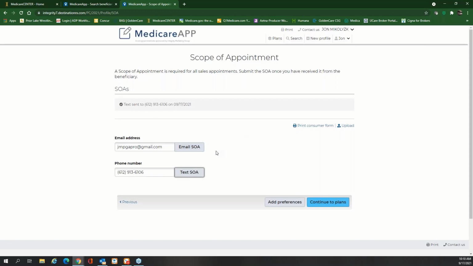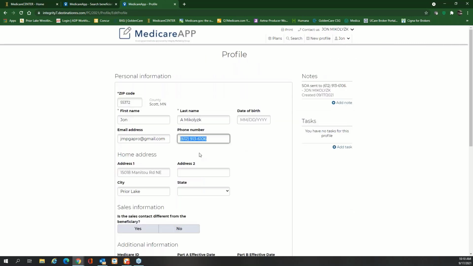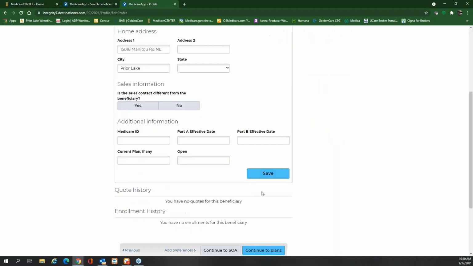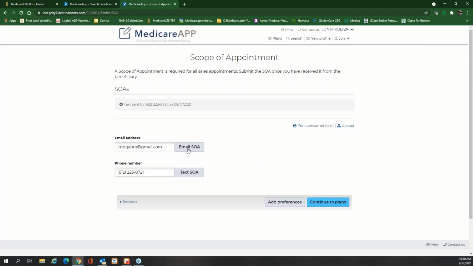Nope, sent the wrong number. Hold on a second. Sent to my phone. I can't show you guys that. All right, save that. Go back in there. Text SOA.